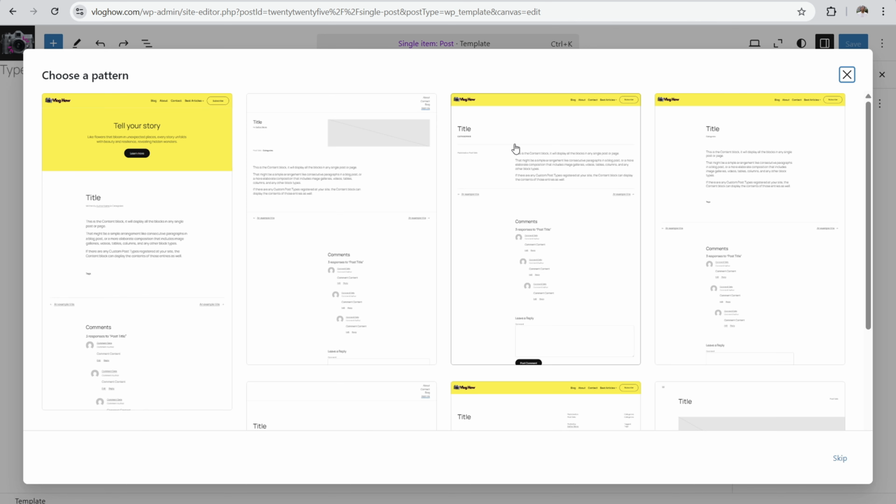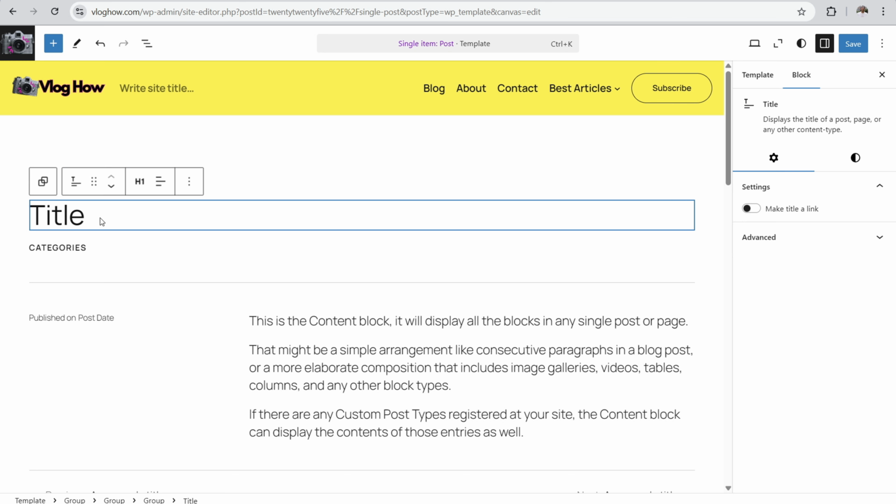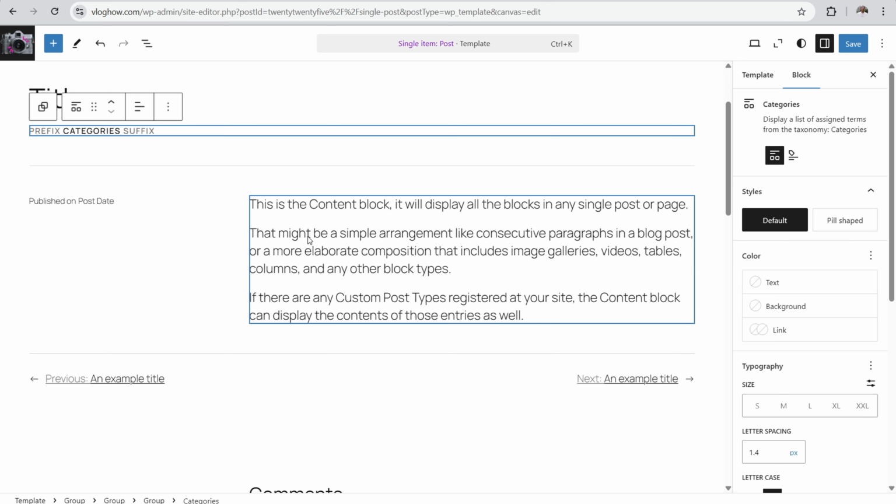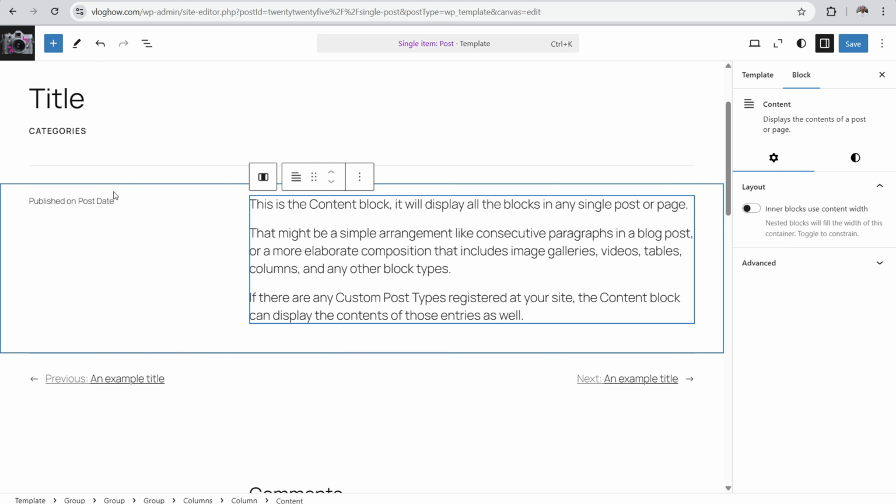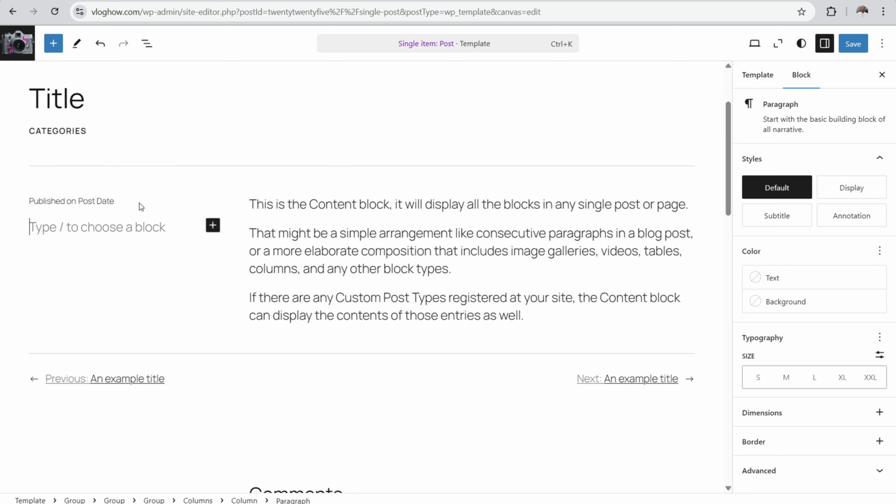So I quite like this one right there with the title, and then click over here. So we have the title right there, categories, good, content right there. That looks nice. Then we have this published date. Then we can hit enter over here.